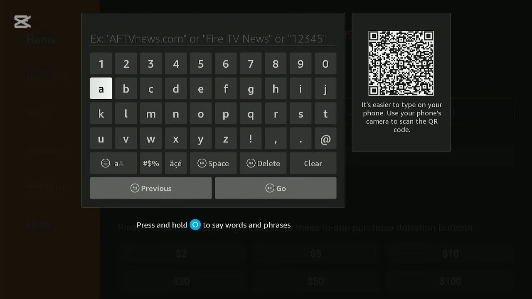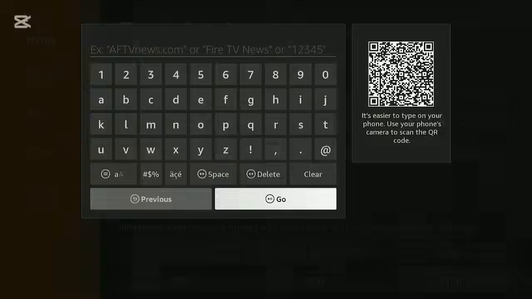A keyboard will appear on your screen, allowing you to enter a website or link. Today we are installing CloudStream, so go ahead and type this URL, cloudstream-apk.com. After typing the URL, click Go. Wait a few seconds while the website loads.